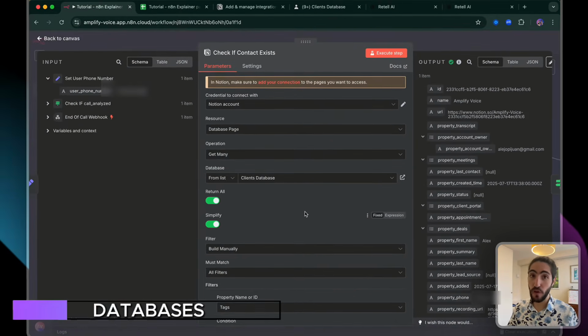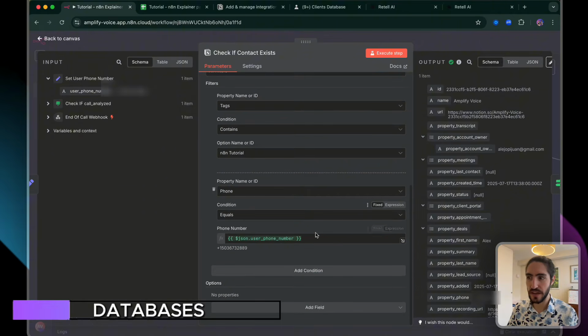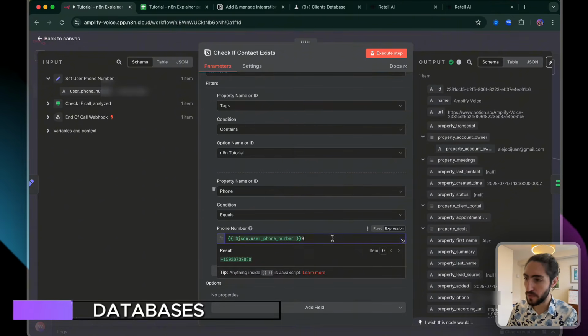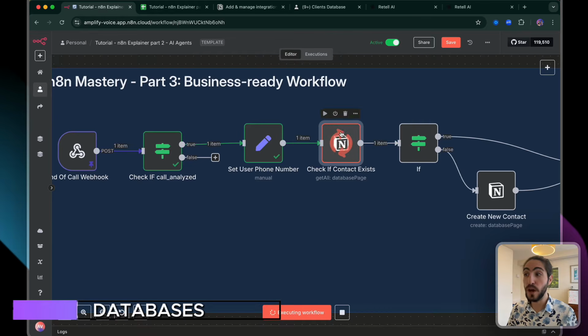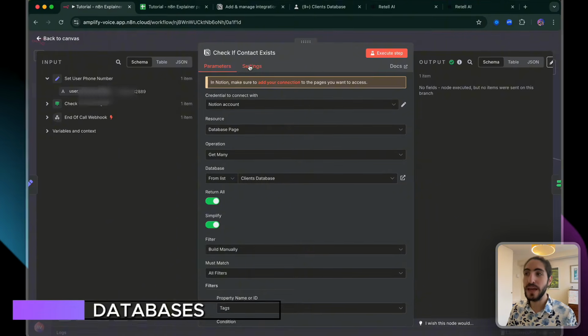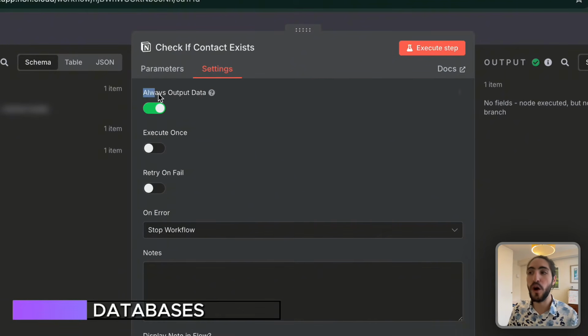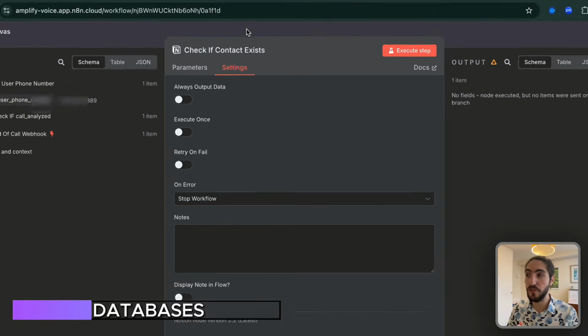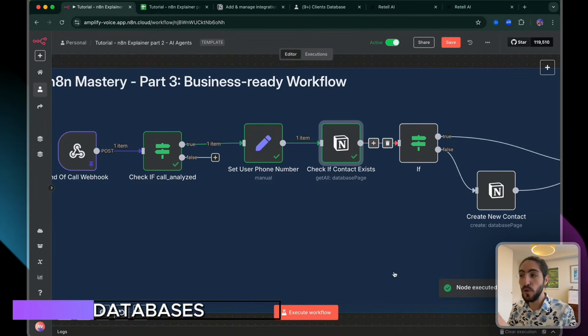But what happens if the call finishes and the user isn't in our database already? Let's say I make up a number, I'm going to add a number to this, and I execute. Well, it would come out empty and the workflow would end there. But it doesn't, because even though it's empty, if you go to settings, you'll see the always output data. If I turn this off, which is off by default, the workflow will end there. There's nothing else that will happen.